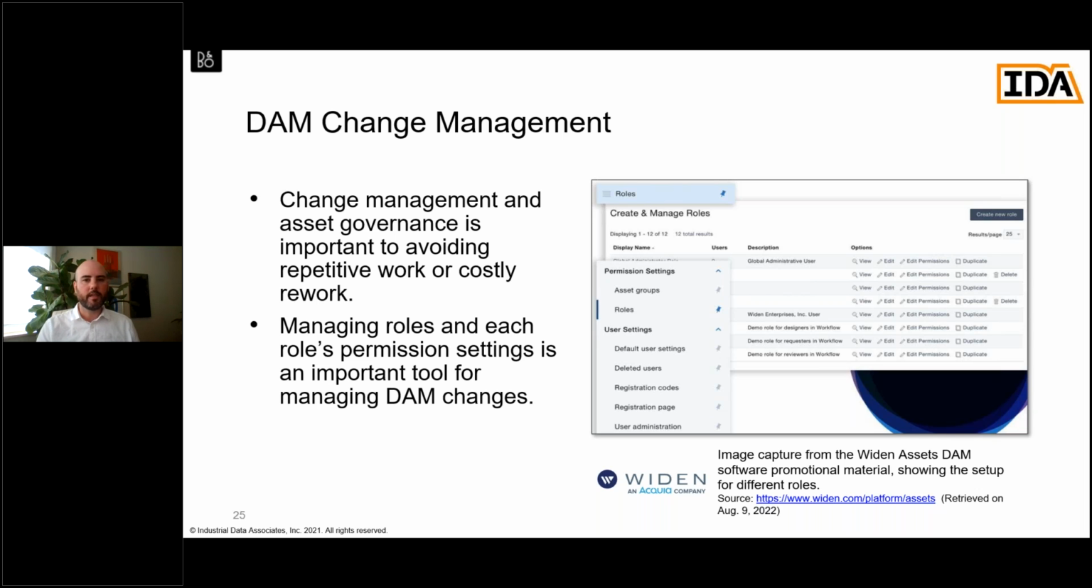So having these controls around different user roles and different user permissions and different rules for how you can edit and change assets is just another really key aspect of DAM, which makes it a really useful tool for managing assets.